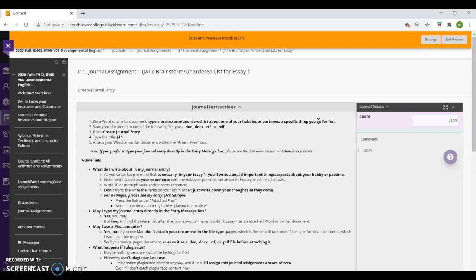Now you have to pick 1 hobby or pastime that you're going to write your essay about eventually. This is preparation for that. So I want you to do it on a Word document, on a word processing document, and attach it. When we click on create journal entry, there's a place to attach a document that you've created separately.